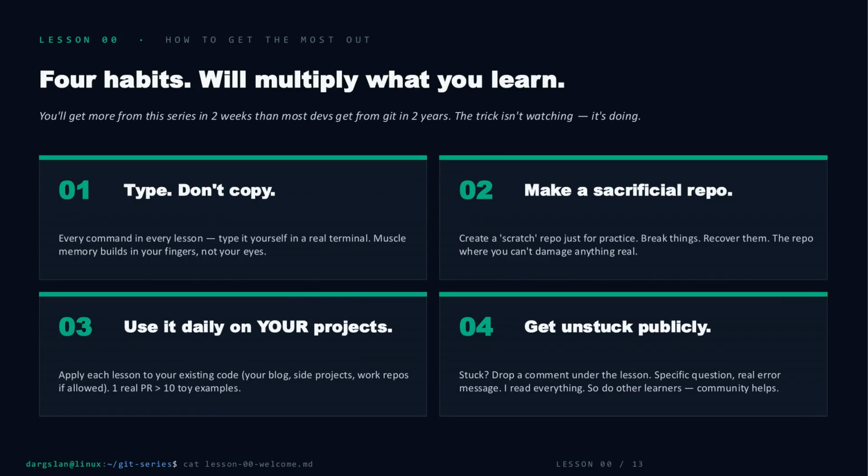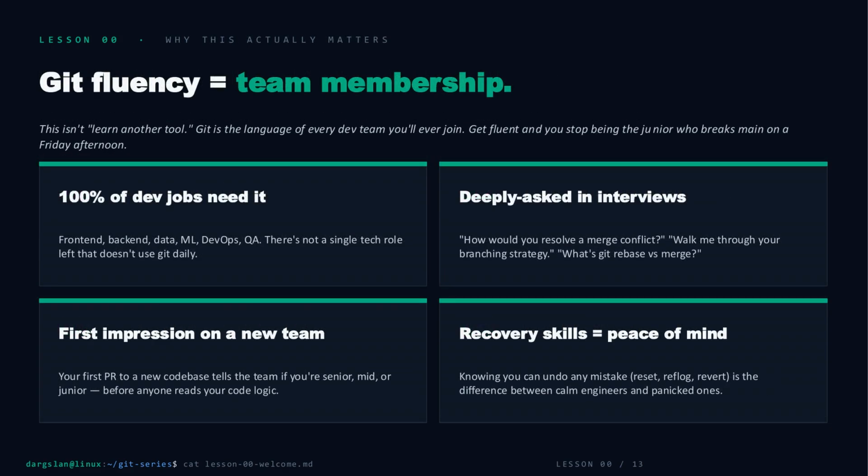So if you're still here, 4 habits will multiply everything you learn. 1. Type every command yourself. Muscle memory lives in your fingers, not your clipboard. 2. Spin up a throwaway scratch repo where you can break things and recover them without fear. 3. Use Git daily on your real projects. 1 actual pull request beats 10 toy examples. And 4. When you get stuck, ask publicly. Specific question, real error message. That's how confidence compounds.